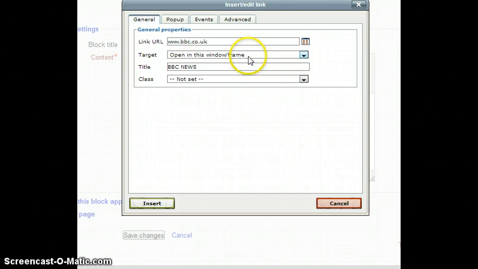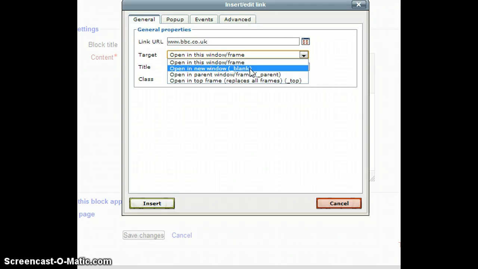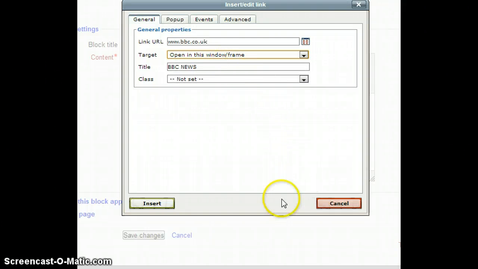Do we want it to appear in the same window? Do we want it to appear in a new window? And so on. From feedback from students, they say too many windows. If they've clicked on 2 or 3 links, it starts getting a bit confusing. So depending on what it is, I would probably stick with open in this window, and they can always press back on the arrow to get back to the Moodle site.